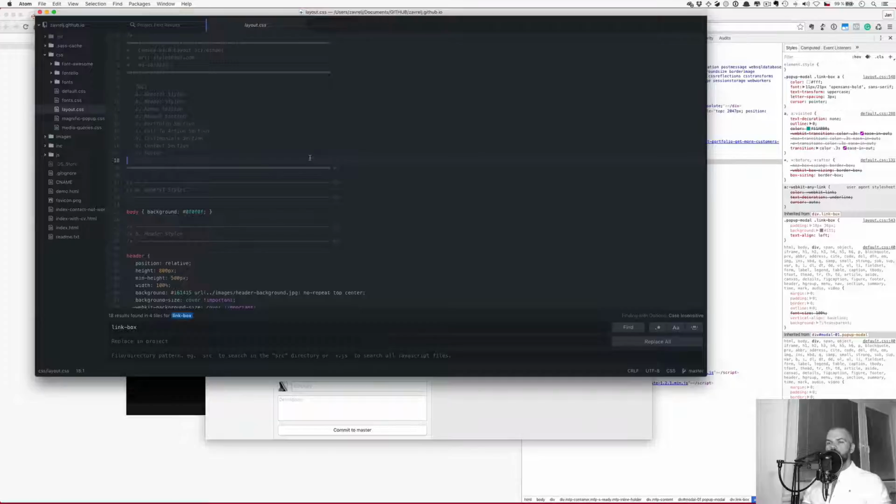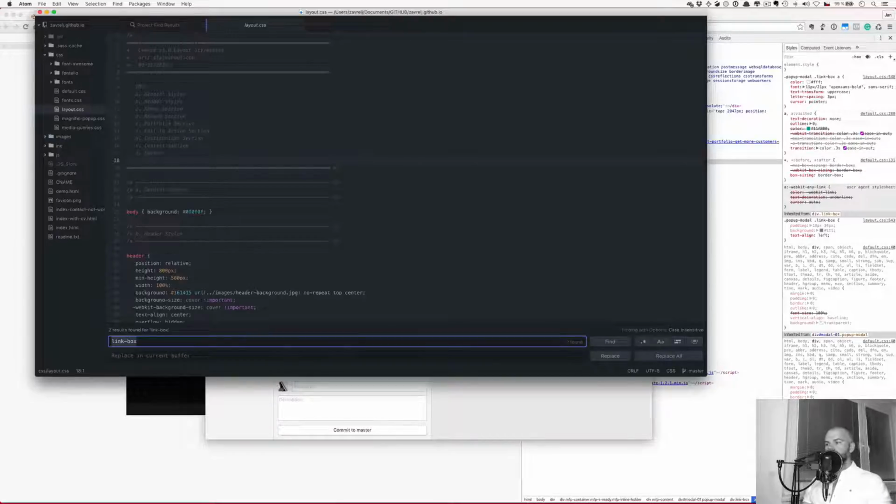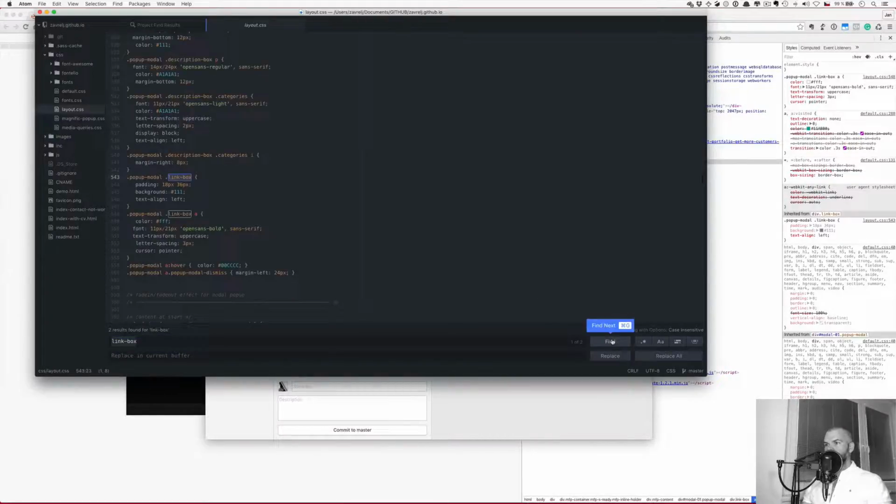and once I'm in layout, I will hit the escape button to get rid of this project scope search, and I will just hit Command F now to search for linkbox again, and it will give me linkbox definitions. And now what I am looking for is this behavior when the mouse goes over the link. So I will change this color from 004C to CC5200, and I will save the changes.